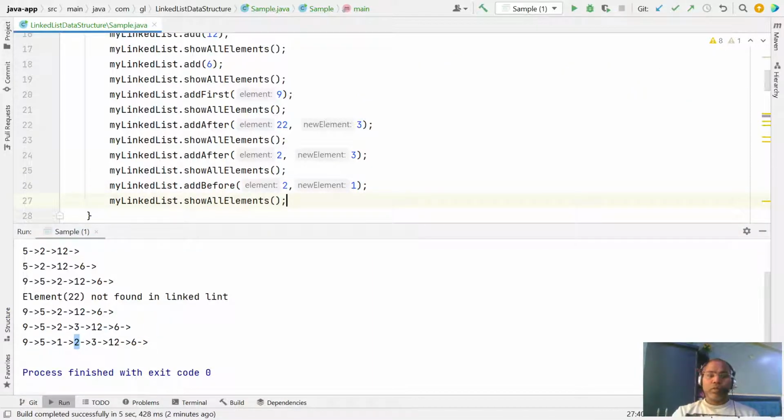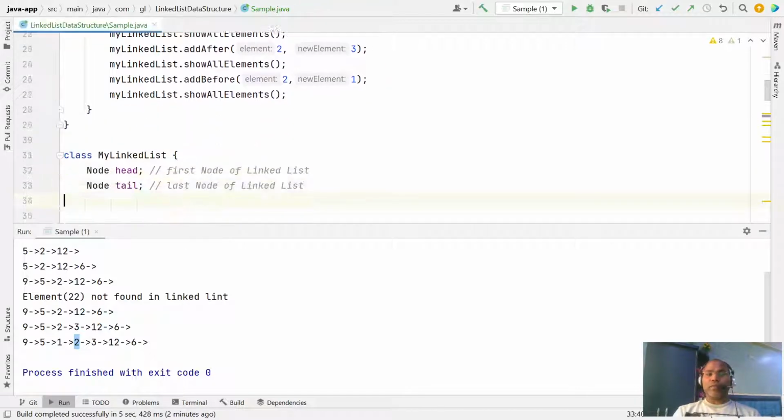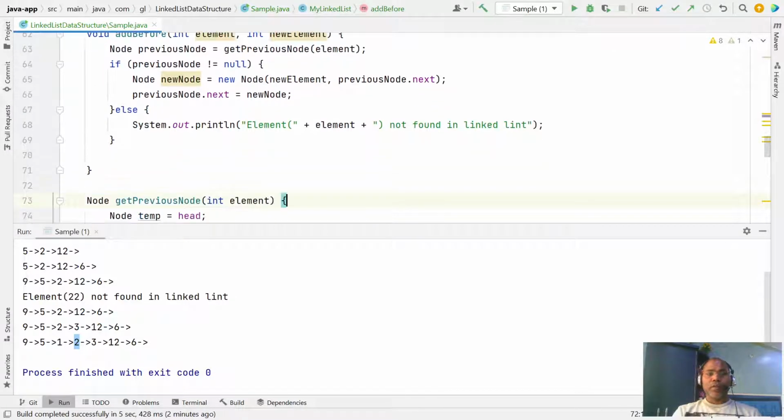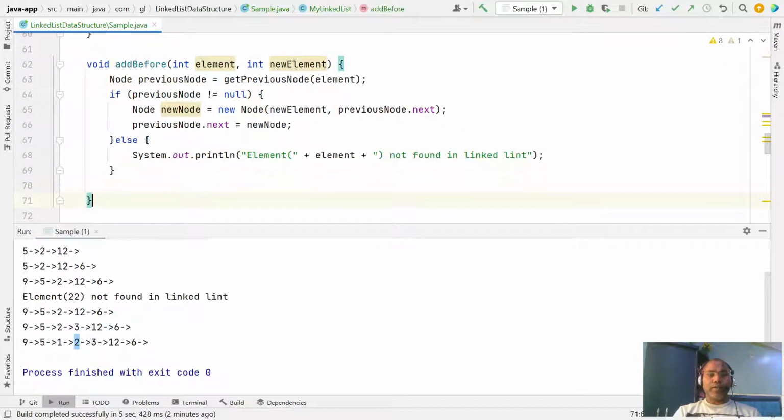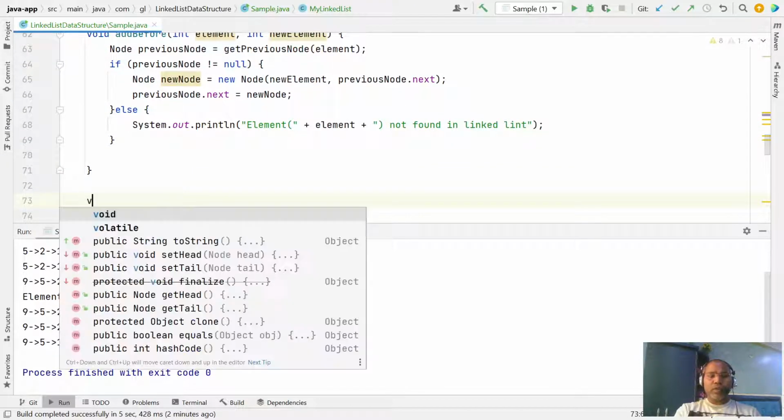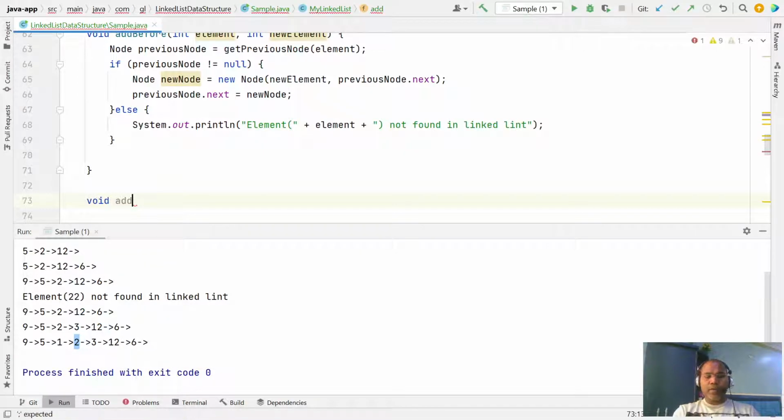So let us write another method. Before add, let's give void add at position, whatever position you want. Let's say integer position.